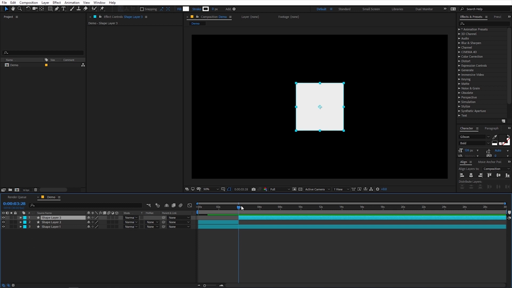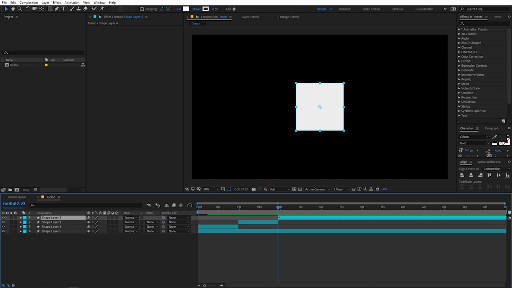So it will split wherever you have your timeline cursor, and you can just move it somewhere else and press Ctrl Shift T and it will split the layer. Now you can also trim the layer.